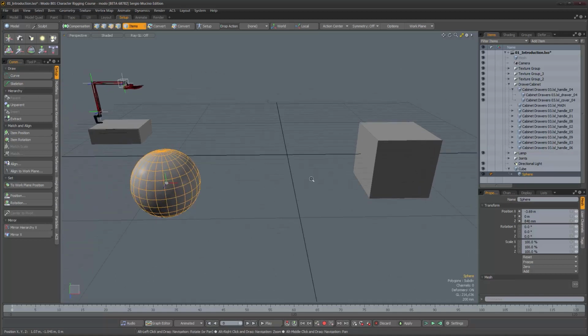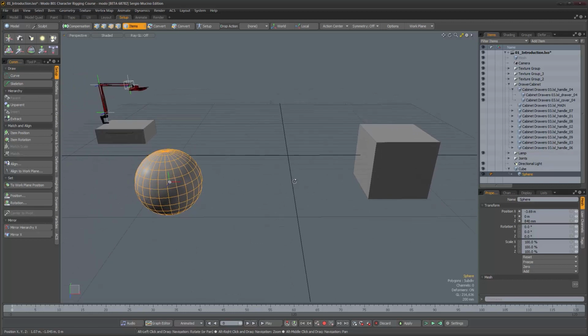The last thing I want to go over is something that I think is very important, and this is not just for rigging, but for any part of the pipeline in a 3D production, and it's naming conventions.